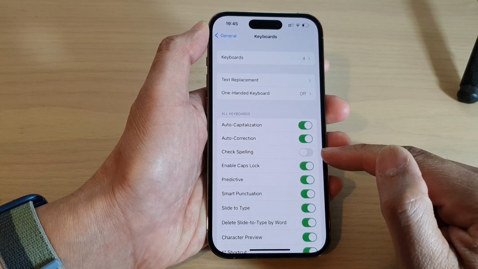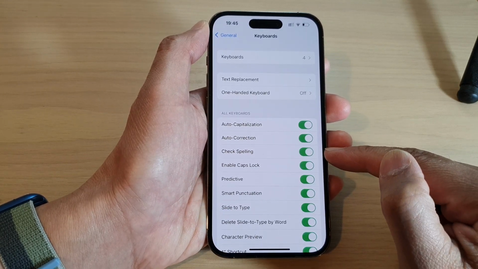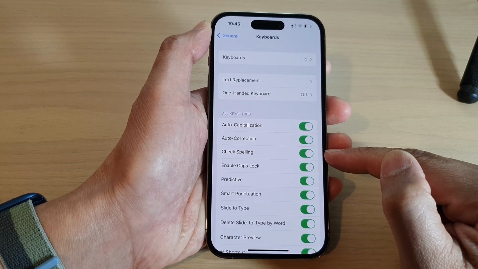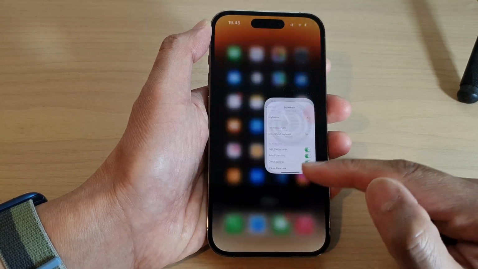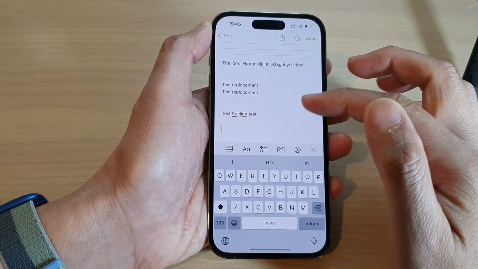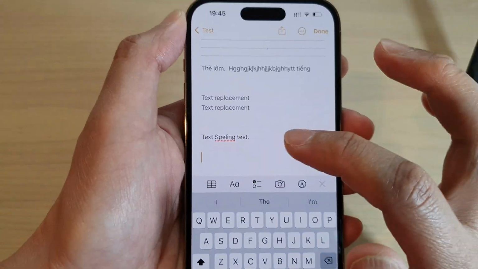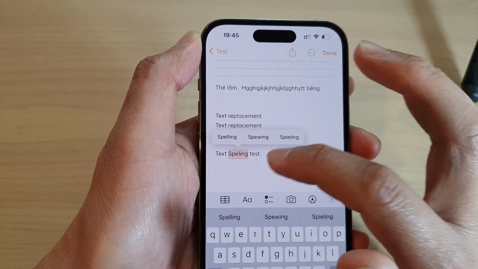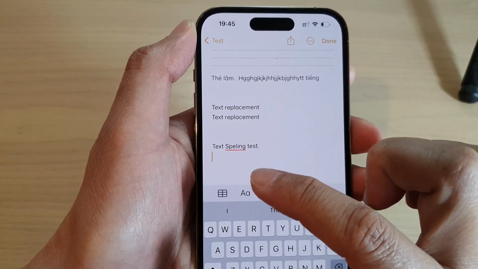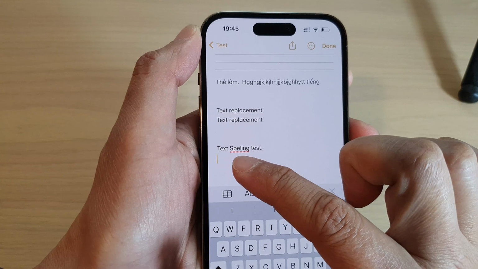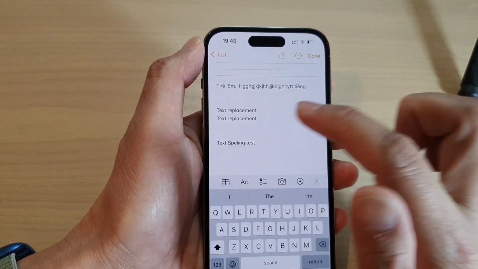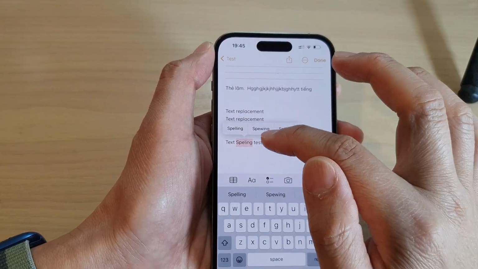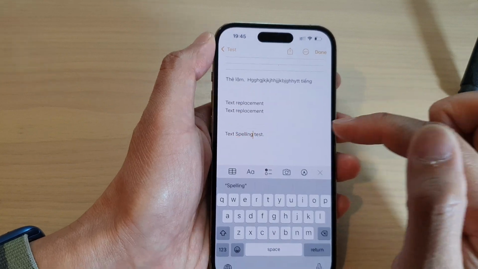Tap on the toggle button to switch it off or turn it on. By default, this is turned on. And when you type in your app, if you make a wrong spelling, it will offer to correct it. It will tell you that you have made the wrong spelling by giving you a red underline. And that's it. Now you can fix it from the pop-up suggestions.